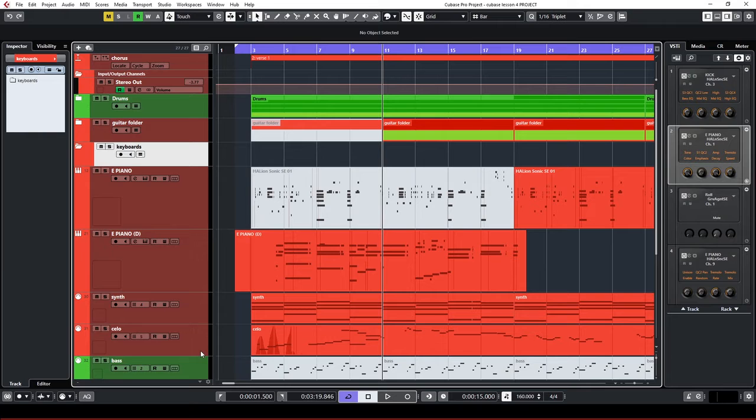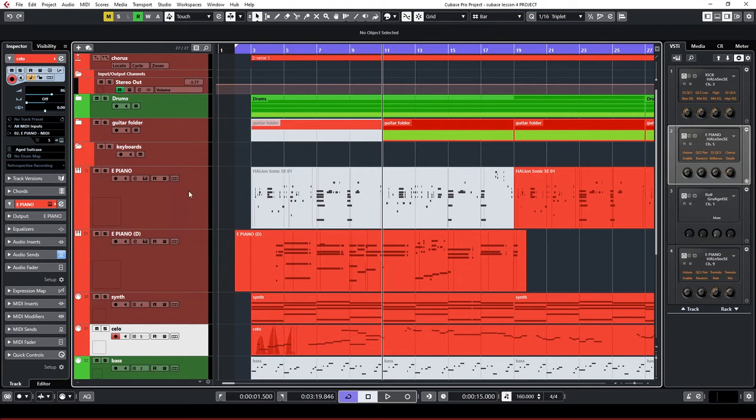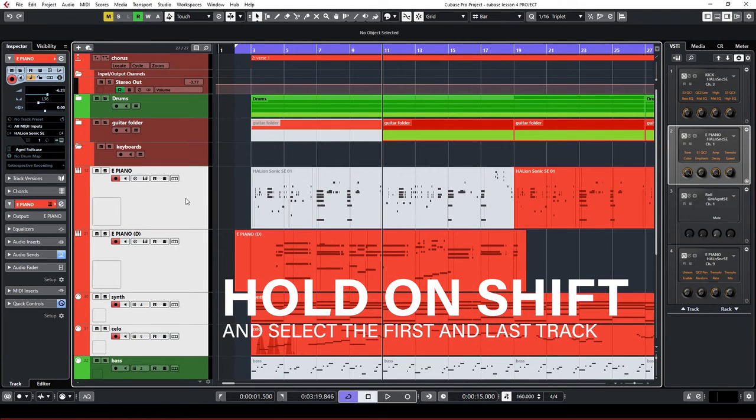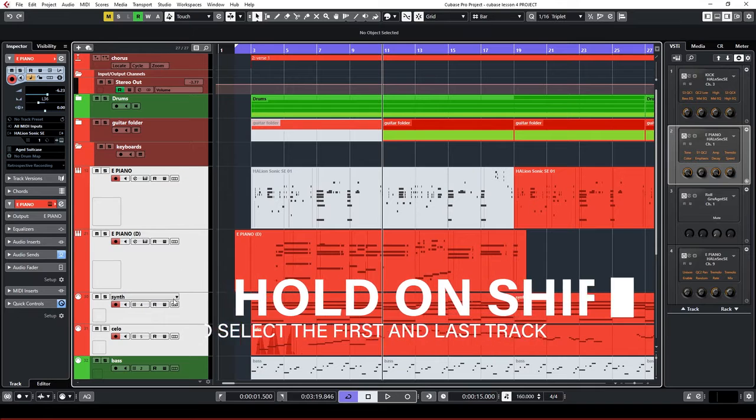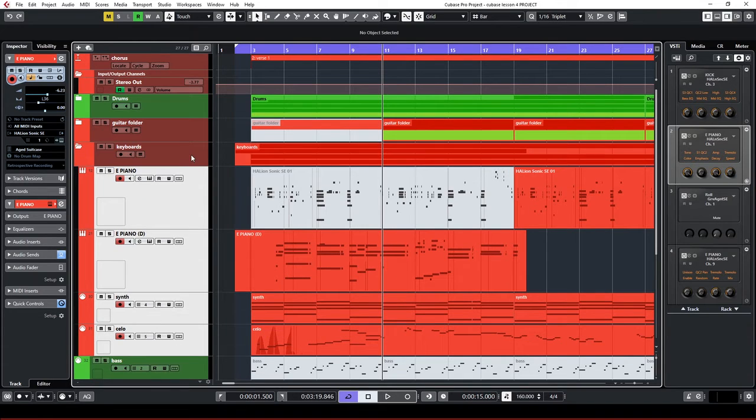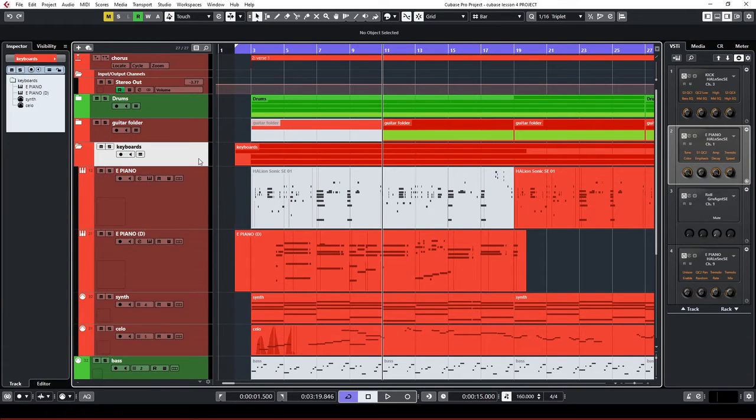I'm just going to select the cello, holding shift, and also select this piano over here. Make sure everything is selected on this track. Just move them into keyboards, and you have our keyboards over here. Now we can also do so many cool things with it.